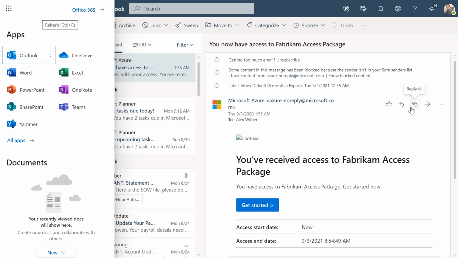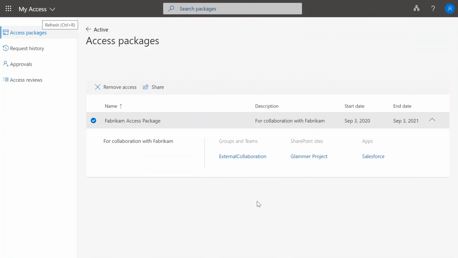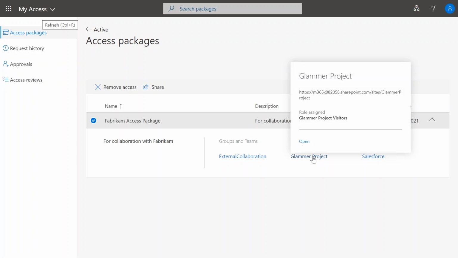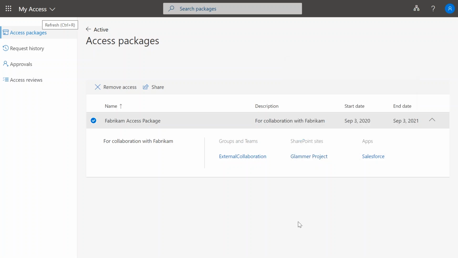Back into the account of Alex from Fabricum, we see that he's received an email stating that his request has been approved and he now has access to the package. By clicking on the Get Started button, he goes to the My Access page and can now see all the resources to which he has access to. For example, the SharePoint site. Alex can now use this resource to start collaborating with Contoso. So this is how you leverage entitlement management to collaborate with external organizations in an easy and secure manner.